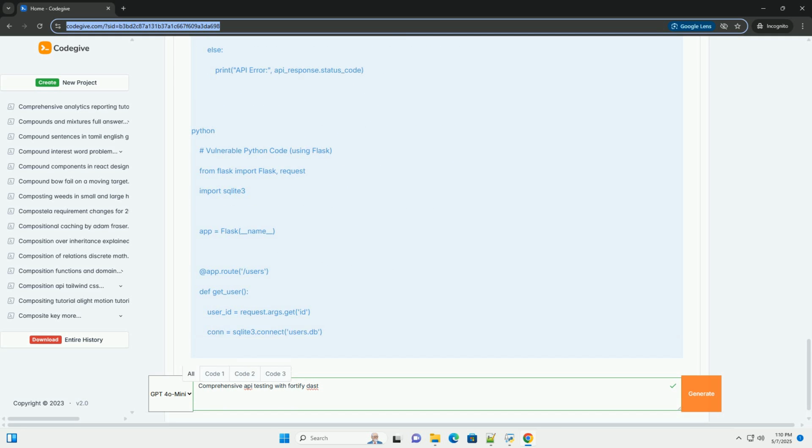User agent: set a custom user agent string to identify the traffic as originating from Fortify DAST. This can be helpful for monitoring and troubleshooting. Error handling: configure how Fortify DAST should handle errors and timeouts. You might want to retry failed requests or stop the scan after a certain number of errors.